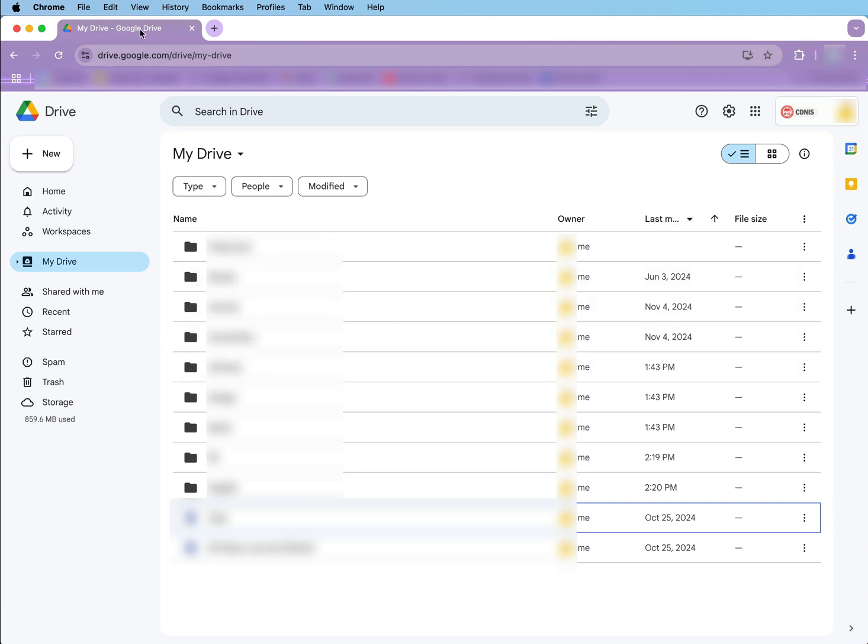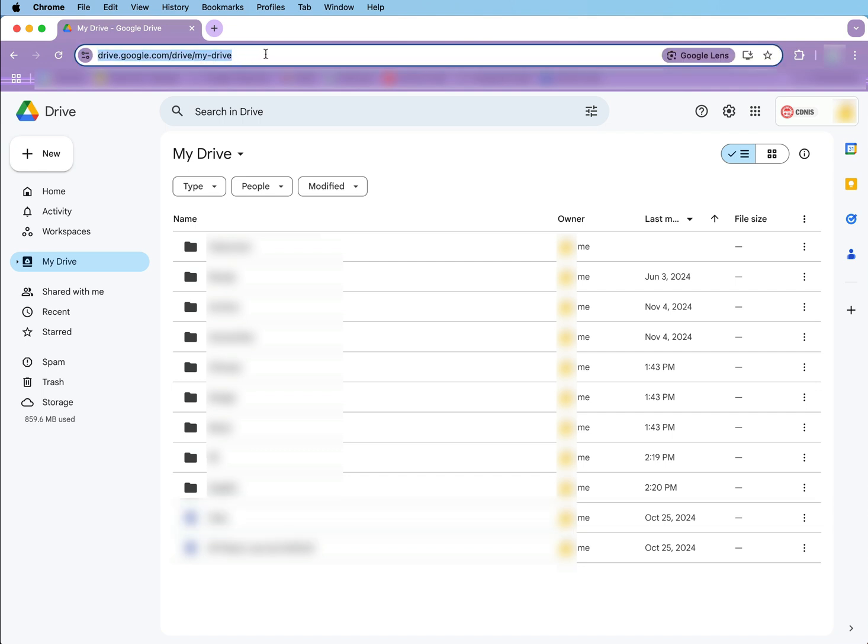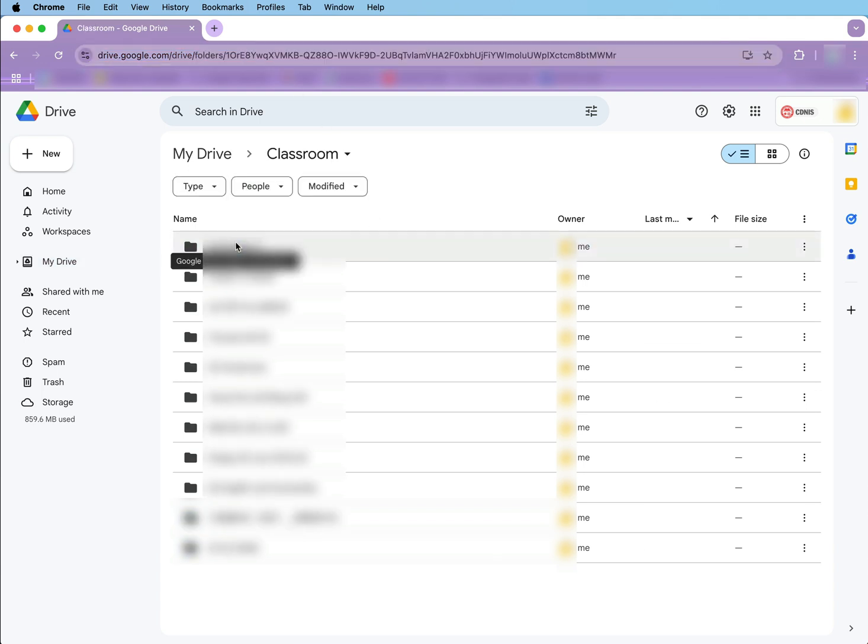So I'm at the Google Drive here. Make sure you're at this URL that you see in my bar up here. And then we're going to just open up this Classroom folder. So the Classroom folder is connected to your Google Classroom, and here you can actually see all of the Google Classrooms you're currently enrolled in.